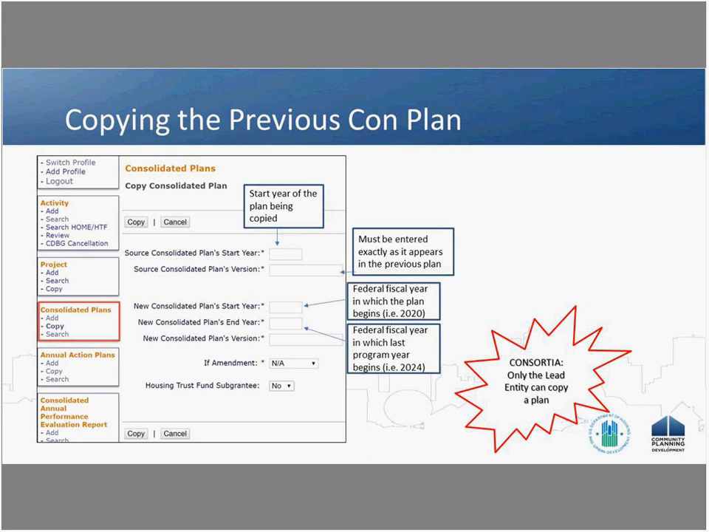When creating a new con plan by copying the previous con plan, it is important to first make note of the year and version of the plan to be copied. You can do this by clicking the search link in the con plan submenu, looking at your con plan list, and making sure that you identify the plan that you want to copy. Sometimes you may have multiple con plans for the same cycle. Some may have been amendments, some may have been corrections. So it's best to look at your most recent con plan that is marked reviewed and completed, and then take note of the version ID and the start year.